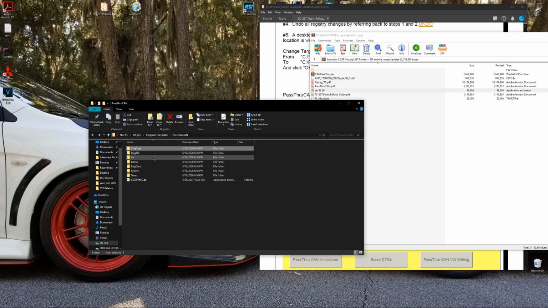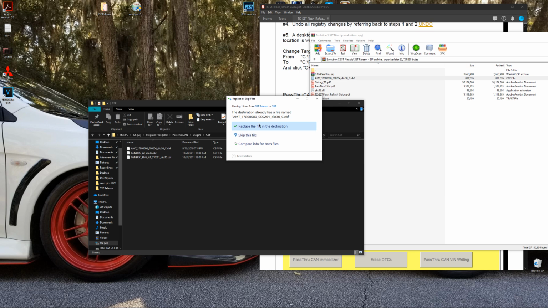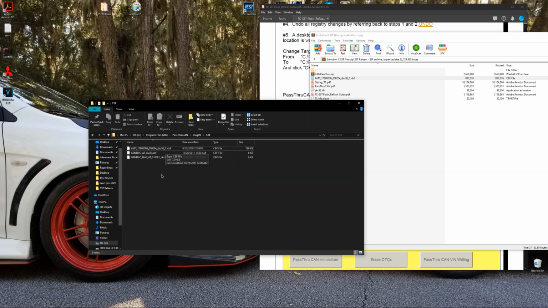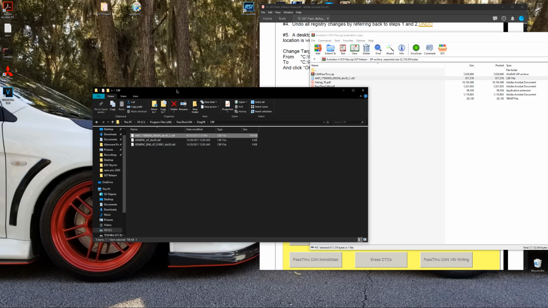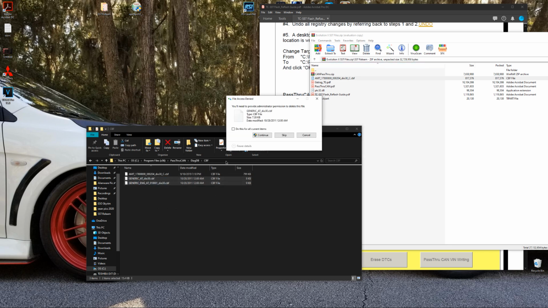All right. So the next step is to go back. You're going to go into this data folder. Oh, sorry, DiagDB, and go into CBF, and you're going to take this AMT file, the CBF file, drag it in here. And so when you install PassThru CAN, you have these two in there. I already had this one in there just because I have PassThru CAN out here, but you're going to take that one, drag it in there. I'm going to delete these two out.